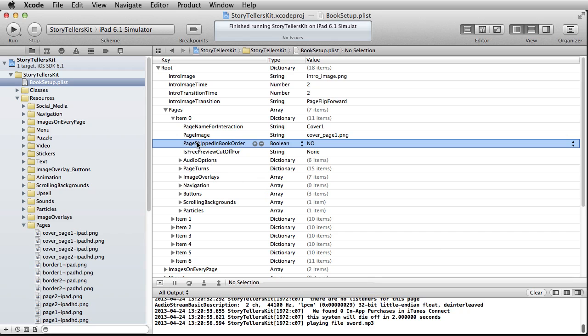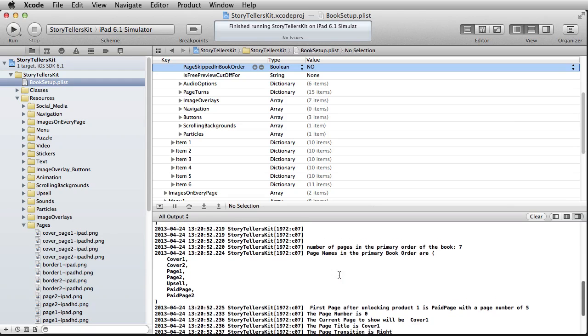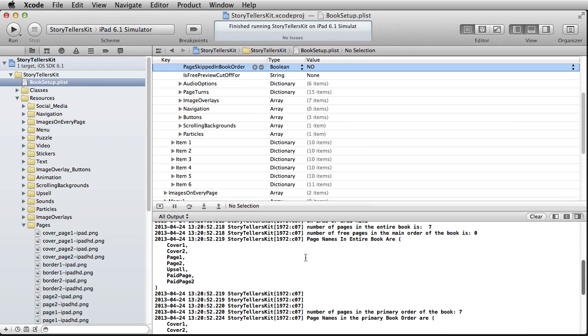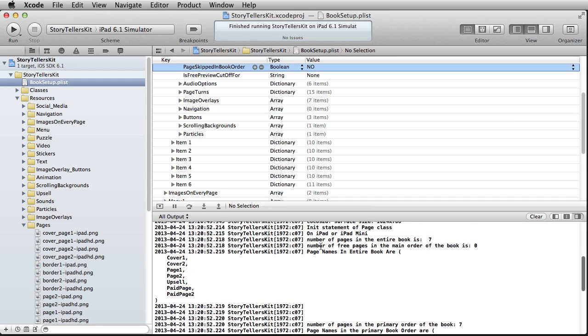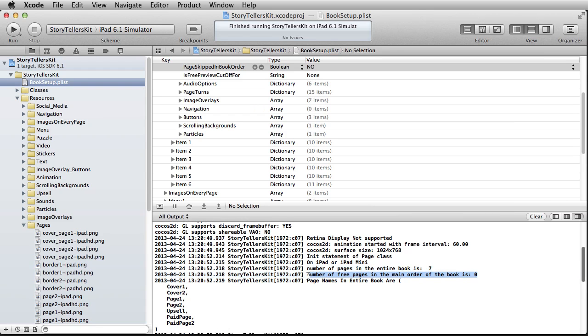All right, so that's what this refers to, is we're not skipping this in the primary order of the book. And when you guys are testing this in Xcode, you can always keep your eye on these messages that will just constantly be popping up down here. They just have to do with little notes to myself or yourself as to what is going on right now. And some of the early ones that you'll see here are number of pages in the entire book is 7. Number of free pages, actually you can ignore that, that's an older log message.